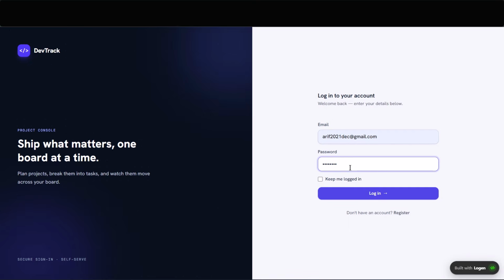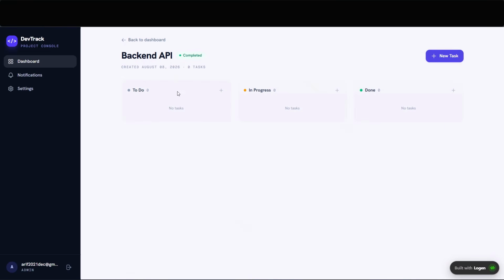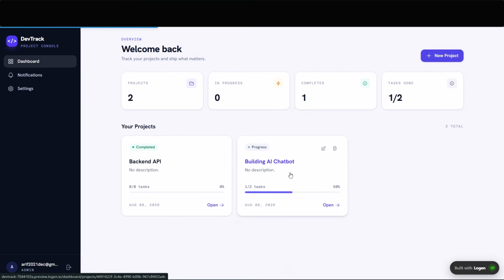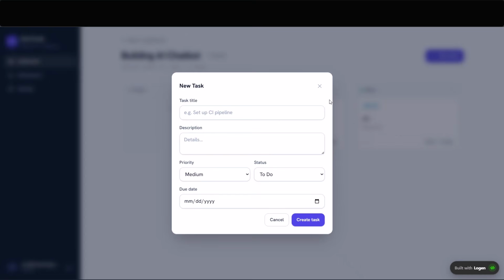What you are looking at right now is a fully deployed full-stack web application. It has user authentication, a PostgreSQL database, backend logic, and a live URL. And I built this entire thing start to finish using one plain English prompt.